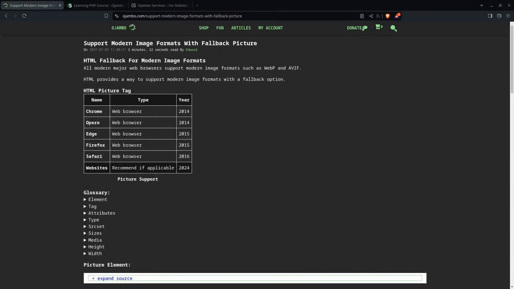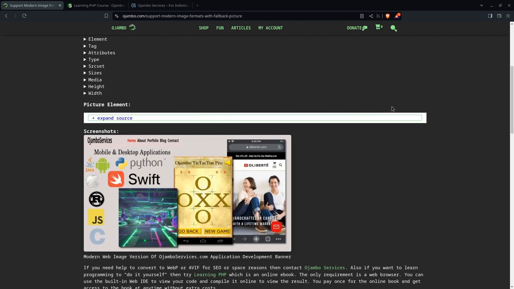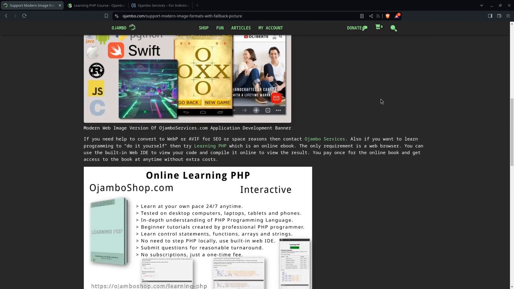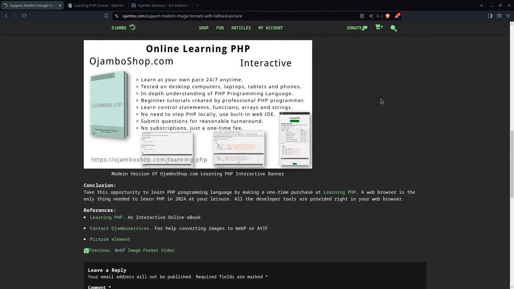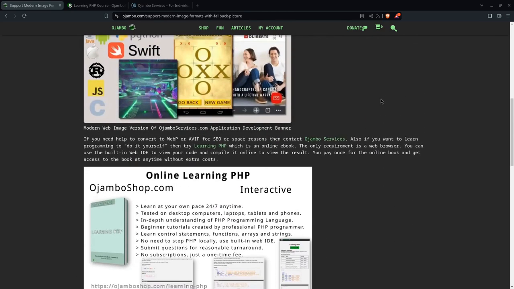AVIF and WebP are image formats created to replace GIF, JPEG, and PNG. They are modern web image formats supporting lossless and lossy compression. AVIF and WebP support transparency and animated images. All modern web browsers support AVIF and WebP.